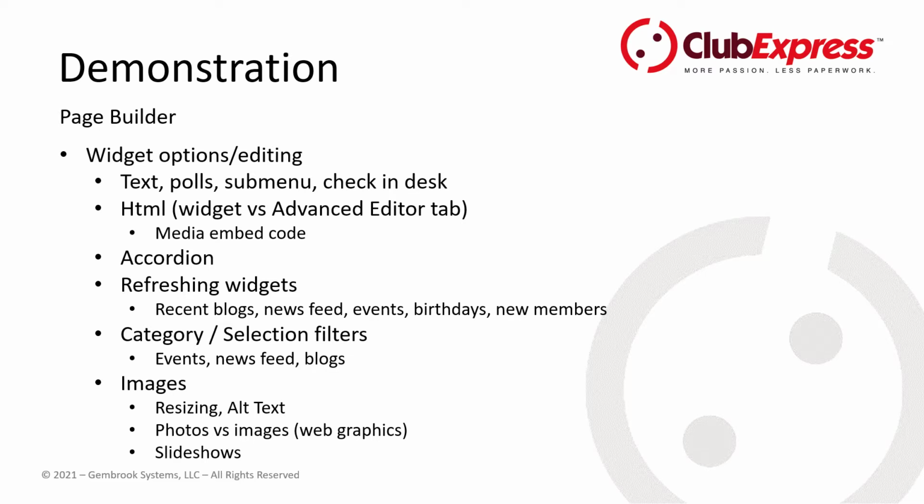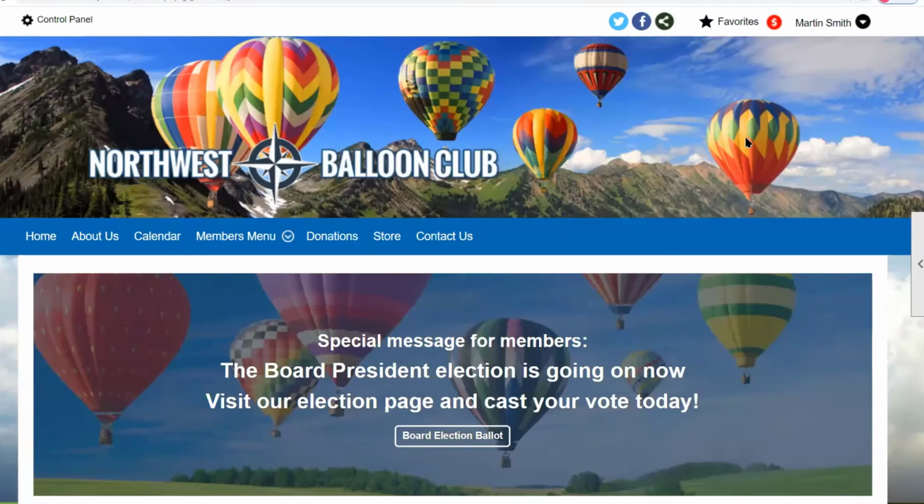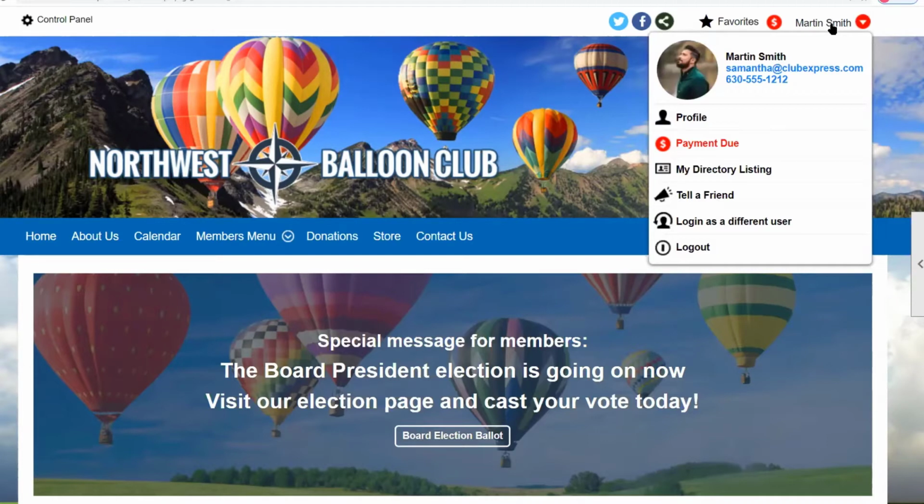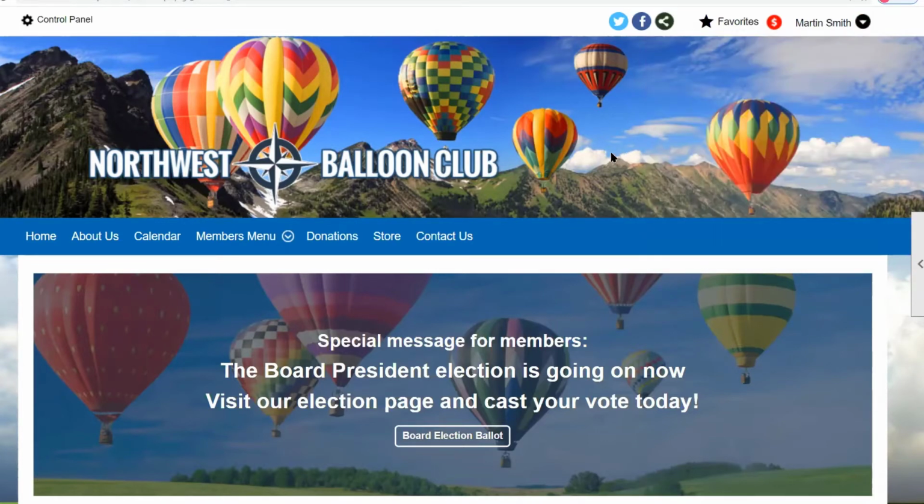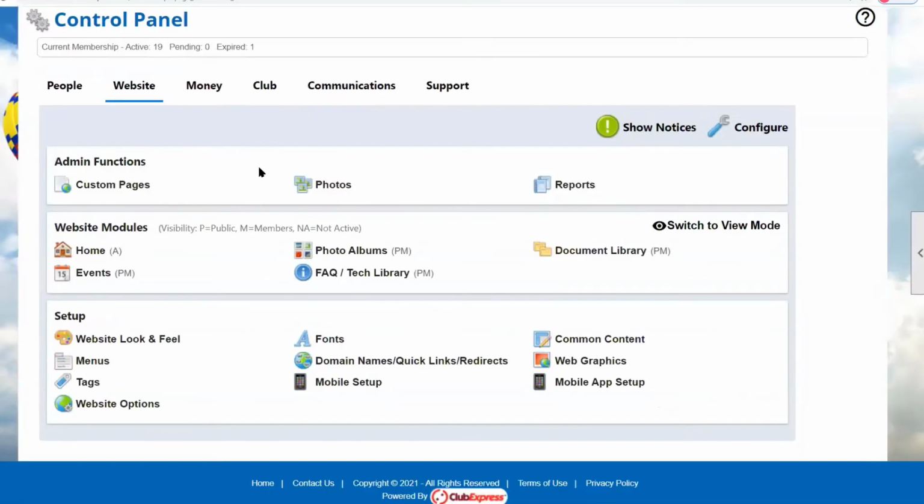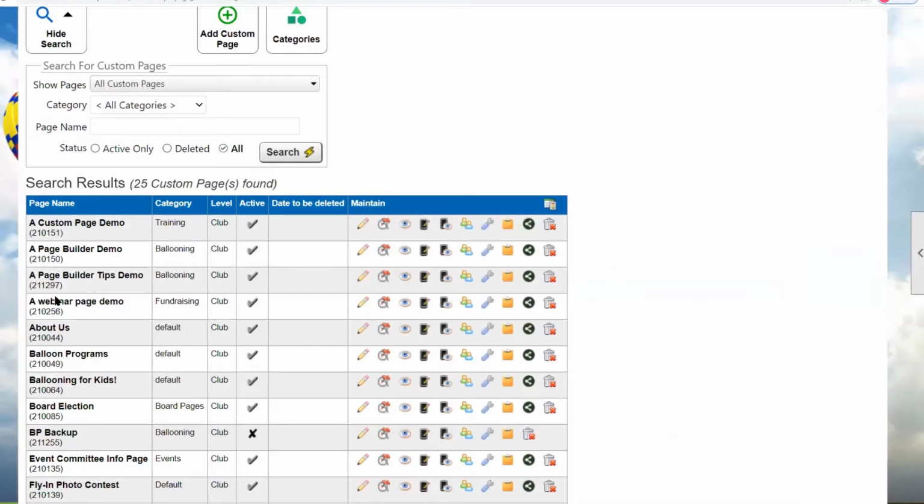So we actually have a lot to cover. We are already logged into one of our demo sites. This is Martin Smith, and Martin Smith is an administrator on the site. So if I go to the control panel, I want to show you one of the differences. If we go to the website tab and go to custom pages, we get search results here. These are the pages themselves. And so you see we have all these different options here. And one of the options is to view the main version of the page. And we'll talk about main versions in a minute.